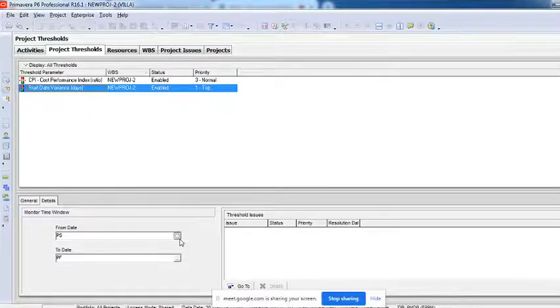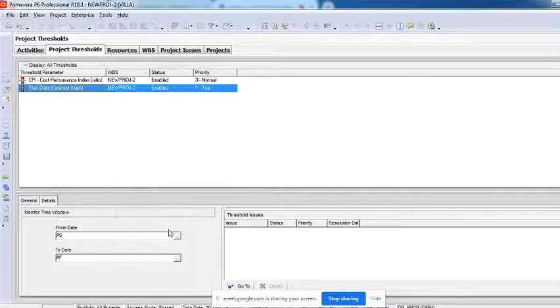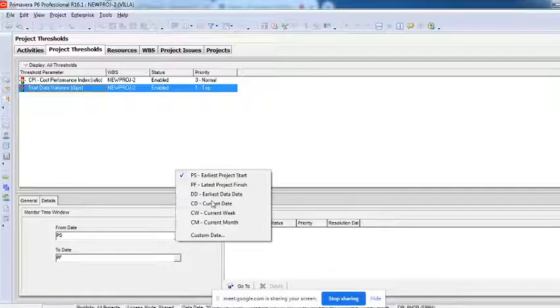Either you can give the customized date, from this particular date to this particular date. If there is any activity which is going beyond this parameter, then identify it as an issue. Do you understand? What we have given here, earliest project start date to latest project finish date, means from the first activity of the project till the last activity of the project.